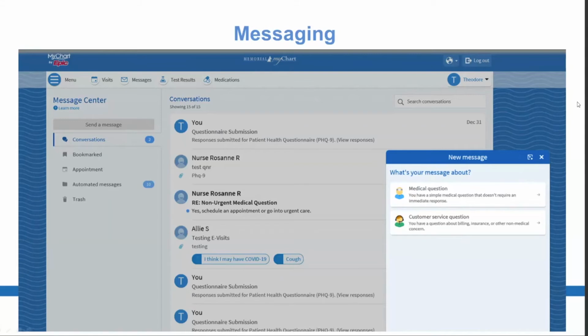You just click on different features and see what all is available for you in that menu.